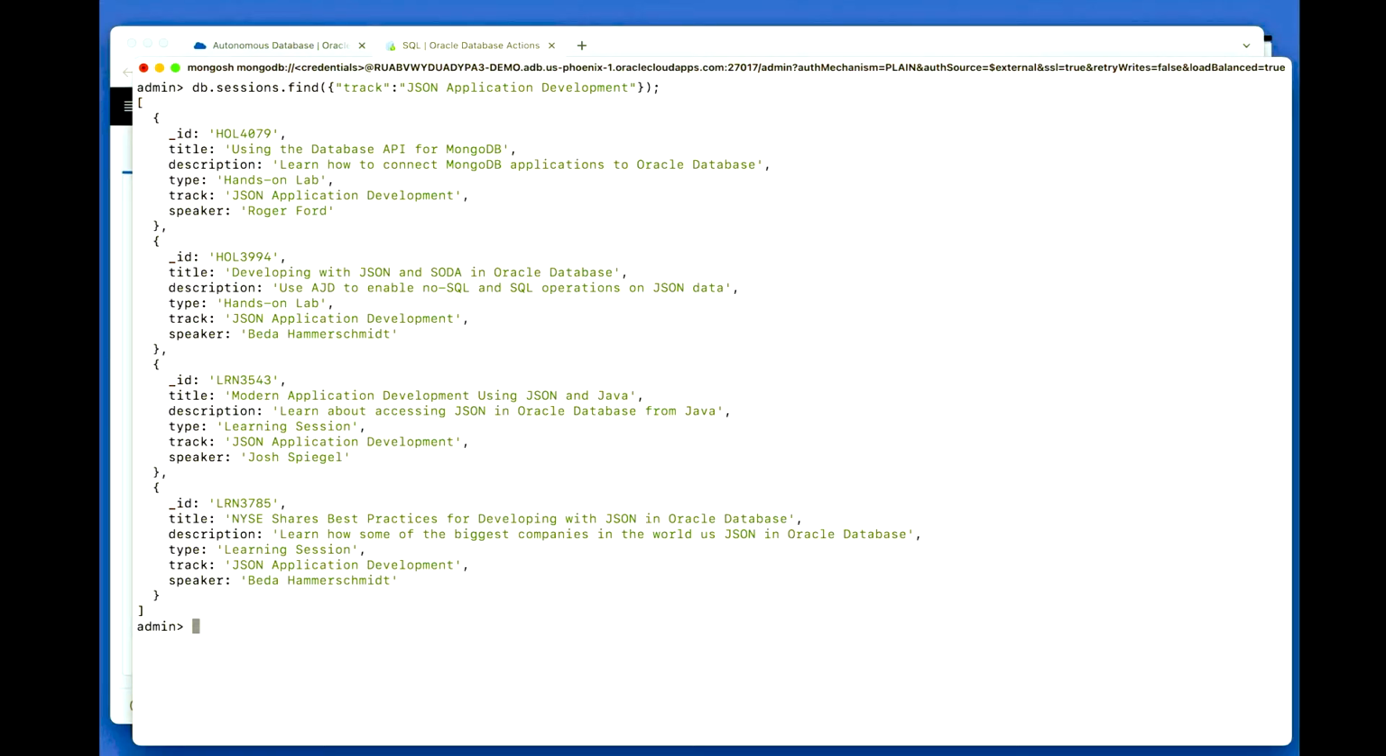And this first one is actually a hands-on lab about what I'm presenting right now. That lab is actually Thursday morning at 9 a.m. It should be a good lab, so please join us for that. But it lists Roger Ford as the speaker, and unfortunately, he couldn't make it this week.